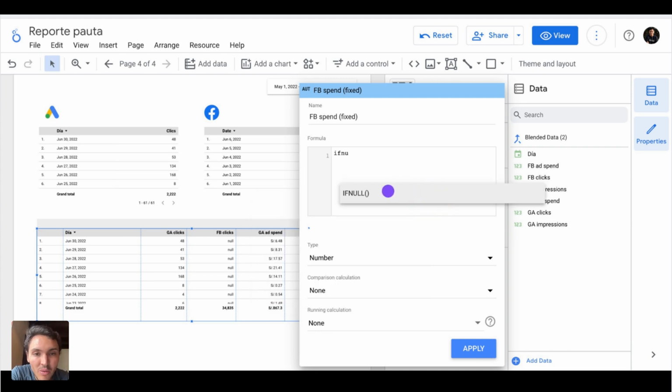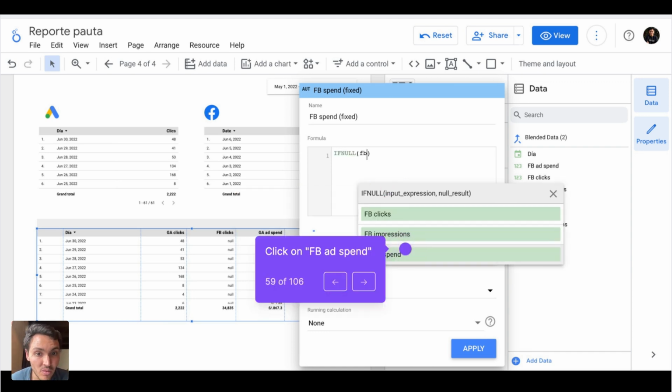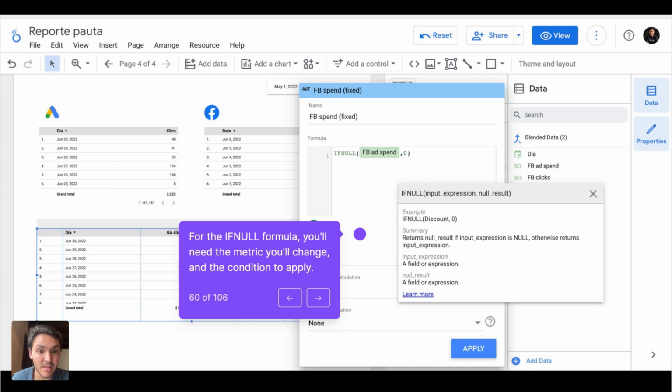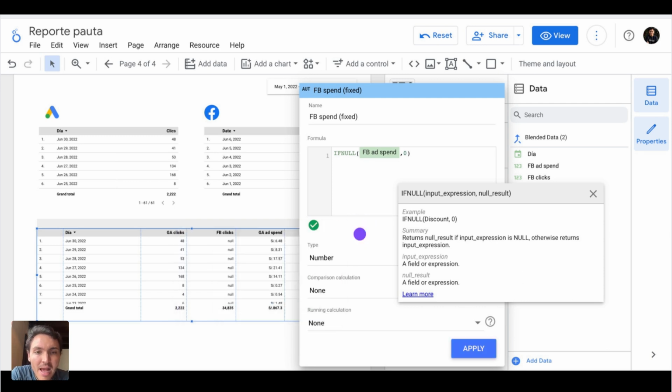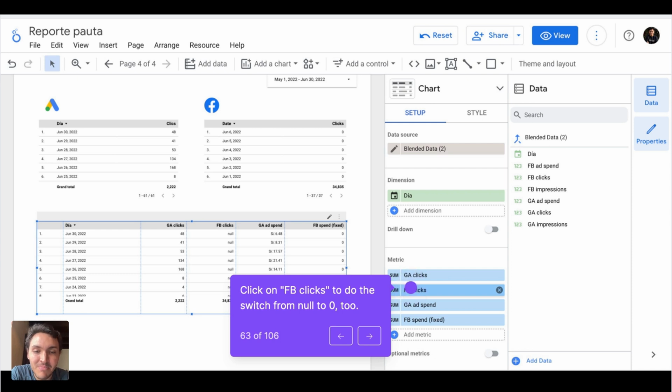So how does it work? I will create a function that says IFNULL, if the value is null for Facebook ad spend, comma, then turn the null value into a zero. That's the function. That's how it works. It is super simple. And now I will click on apply. And now I have my ad spend of Facebook represented not as null, but as zero.